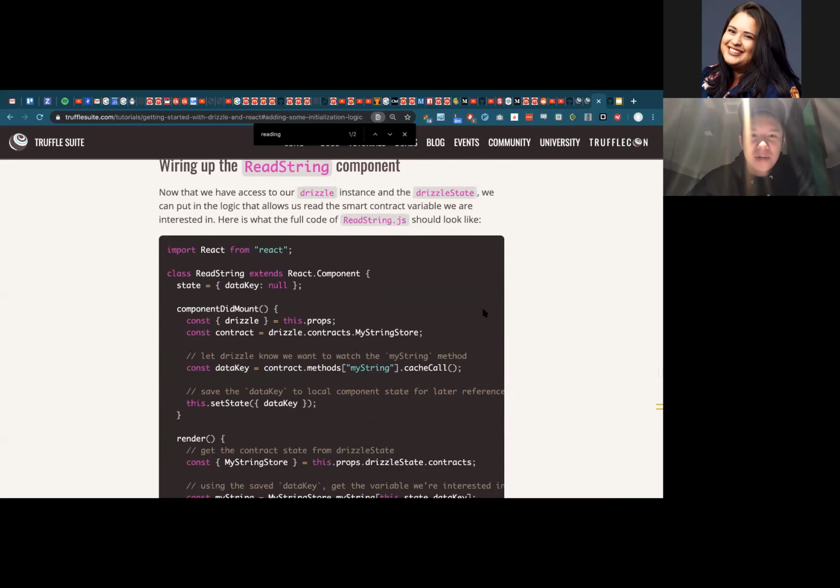So with the read string component, what you do is over here, when this particular component mounts, we want to grab the contract instance from the Drizzle store. So the Drizzle instance dot contracts will have a bunch of contracts that refer to the contracts you passed in at the beginning of initializing Drizzle inside the Drizzle options. So you have the contract instance, and basically you just call a method on it. So the myString variable is a public variable, so there's actually an automatically created getter from Solidity for that.